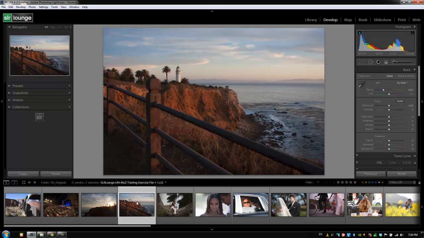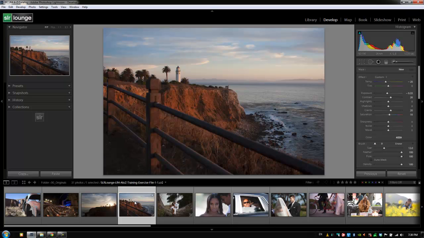All right, so we're gonna cover the adjustment brush tool in this tutorial, and we still have exercise file 1-1 selected. So let's get into our adjustment brush dropdown by hitting K. It automatically selects our tool, and now we can make adjustments.